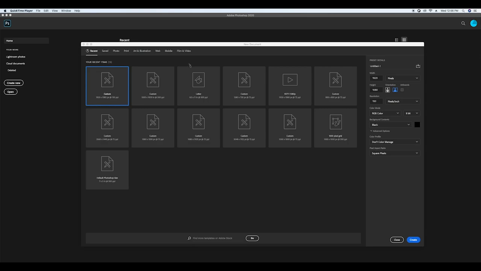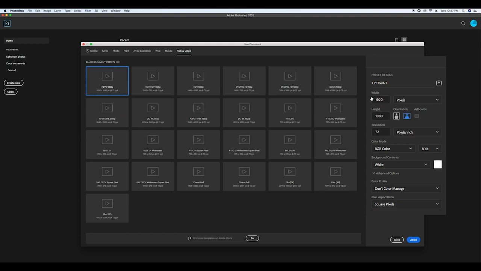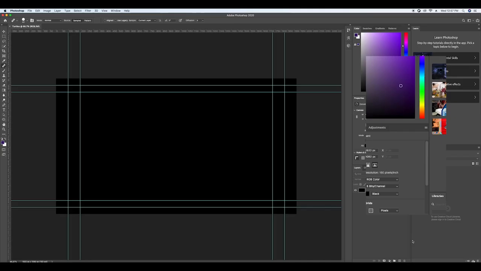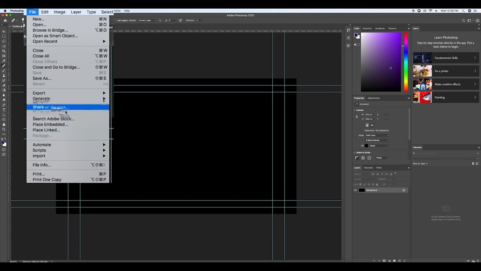Go to Film and Video and verify that it is 1920 by 1080. The resolution is at 150 and the background is black. Go to File, Place Embedded, and import the image.